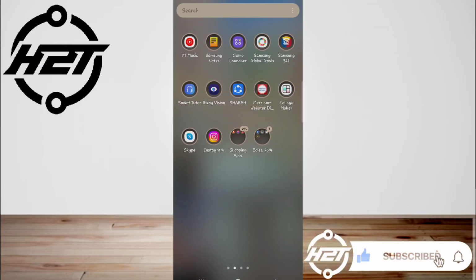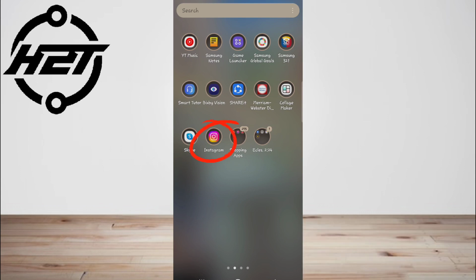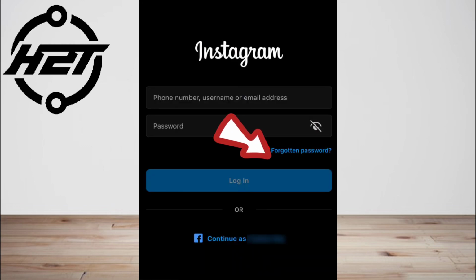Today I'm gonna show you how to recover your hacked Instagram account. Recovering a hacked Instagram account isn't that difficult if the hacker hasn't changed the email address and phone number associated with your account. We're going to show you 4 different ways you can use to recover your hacked Instagram account quickly.